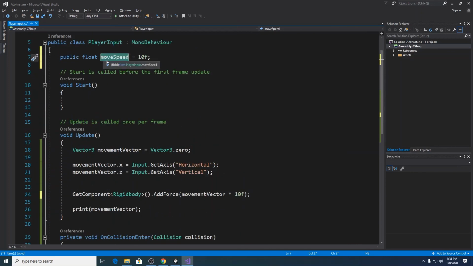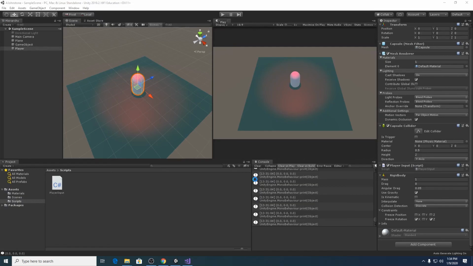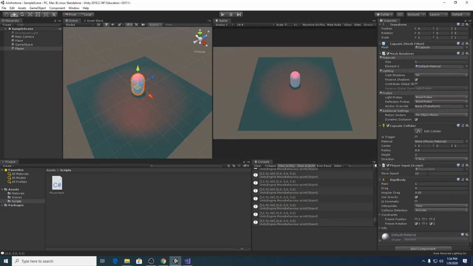So we've got our publicly declared move speed there. We just take it down here and paste it into our multiplication. It's going to take move speed and scale that movement vector by whatever that number is. The great thing about this is that when we go back to Unity, the inspector is going to update, and now we have a public variable that we can change, even during gameplay, which is great.